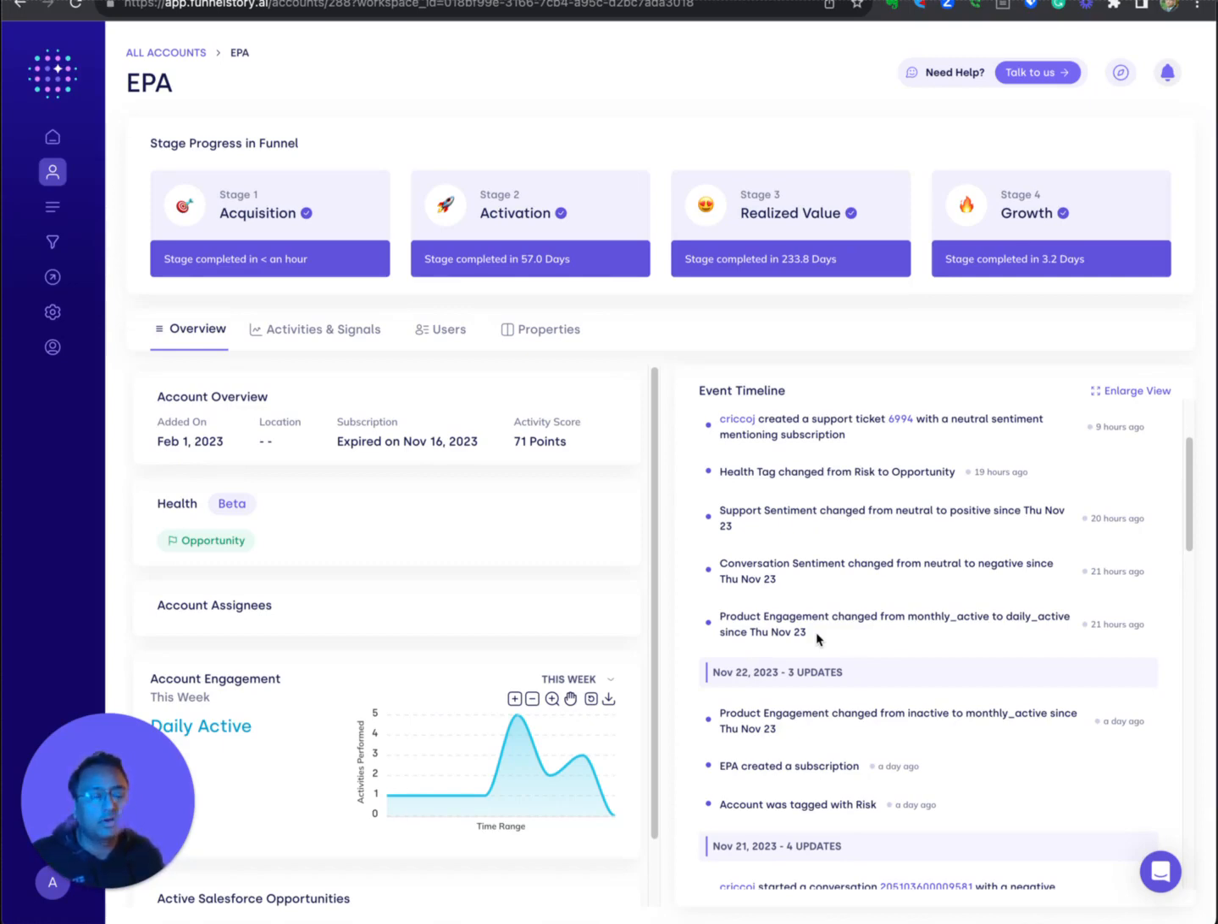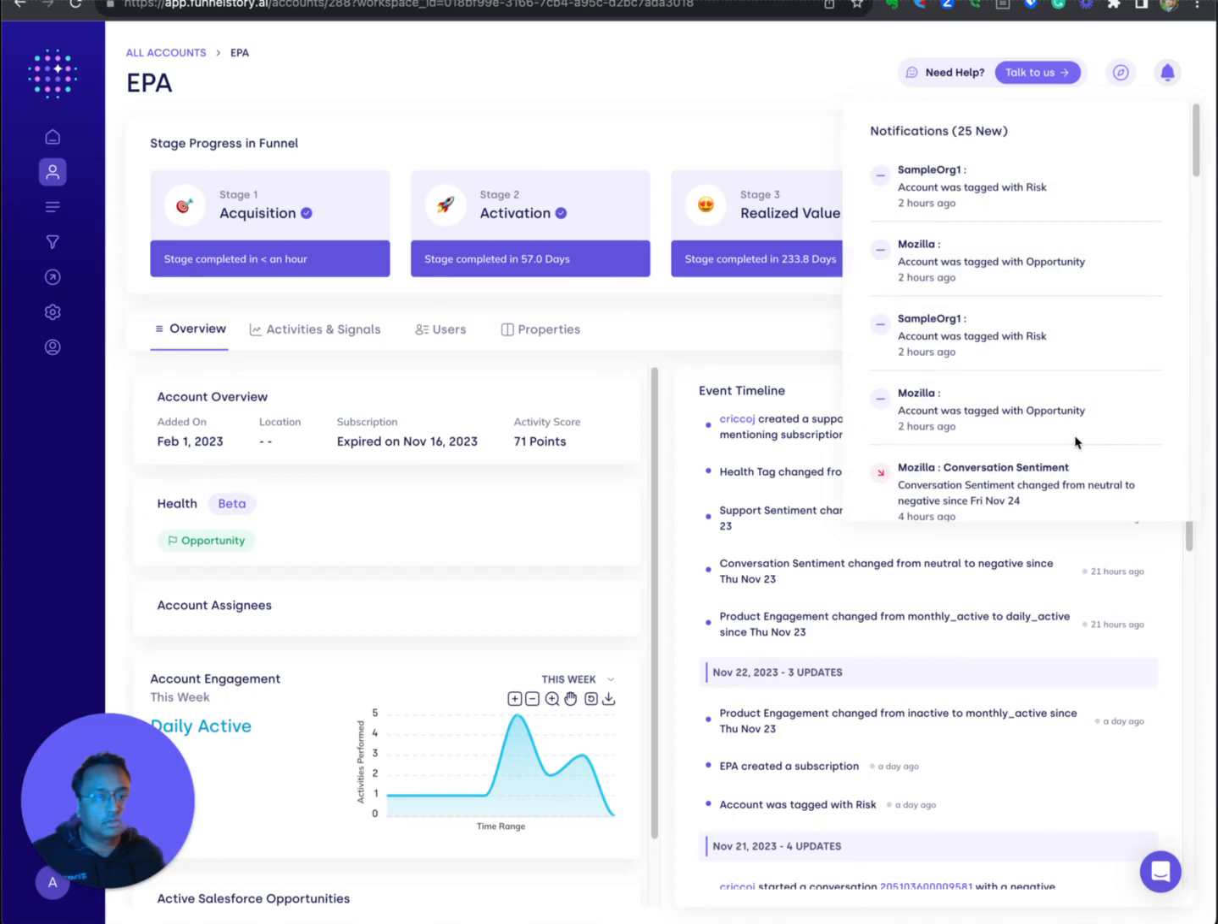And based on that, it automatically generates signals, and those signals are available. If you want to read them, you can get them messaged through Slack or email to your individual accounts, or you can come here. There is a notification area in which all these signals are communicated whenever they happen.